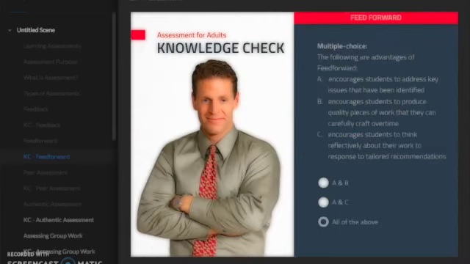Knowledge check, multiple choice. The following are advantages of feed forward. A, it encourages students to address key issues that have been identified. B, it encourages students to produce quality pieces of work that they can carefully craft over time, or C, encourages students to think reflectively about their work to respond to tailored recommendations? I'm going to go with all of the above. That's right, you selected the correct response.